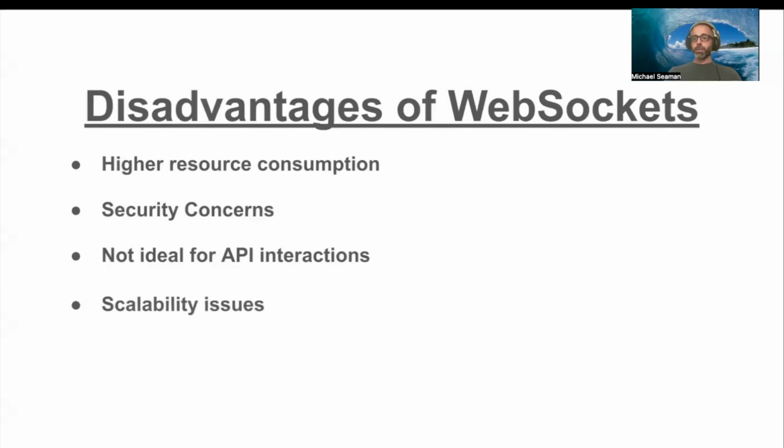There are scalability issues with sockets. It can be difficult to scale an app that is using socket connections heavily because you're dealing with sticky server sessions, server sessions that the client needs to be connected to a specific instance of a server. And so it would be difficult to perform load balancing in real time, an issue I have not dealt with myself.